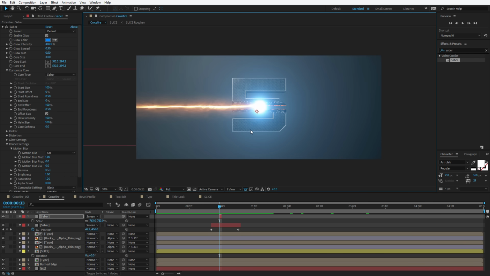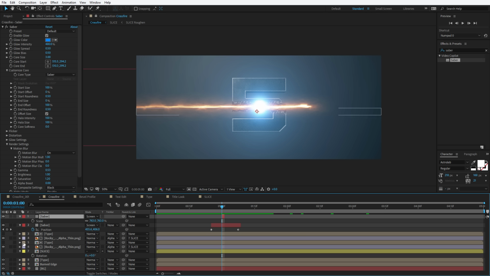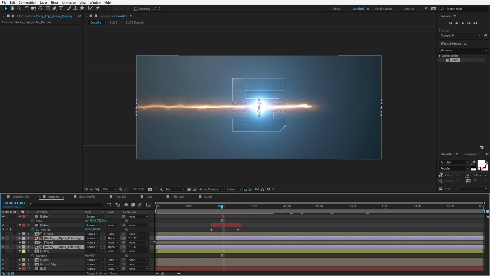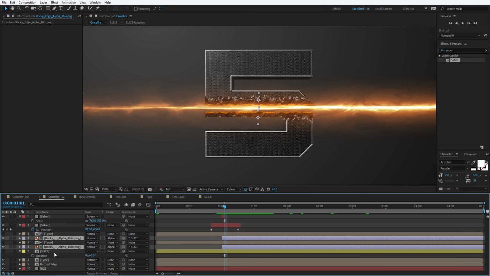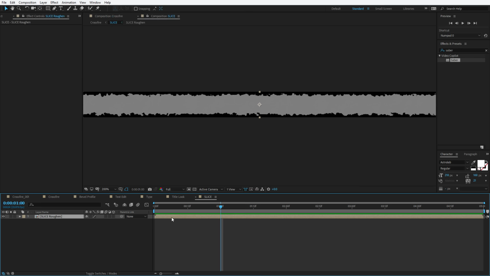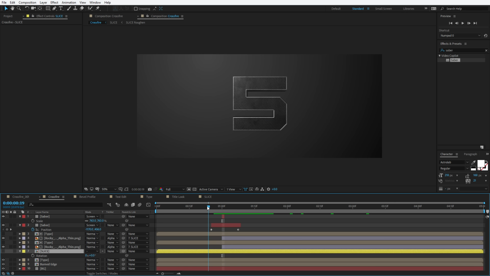Nice. Now, the other thing to consider is that we need the effect to turn on at a certain point. So what we could do is just take the rocky edge and move it over so that it starts just as the impact happens. Now, we could also do the same thing to the slice layer itself. So if we open it up, we can trim this down so that it's off and then on. And so now if we look at this, we're starting to get the basic idea.